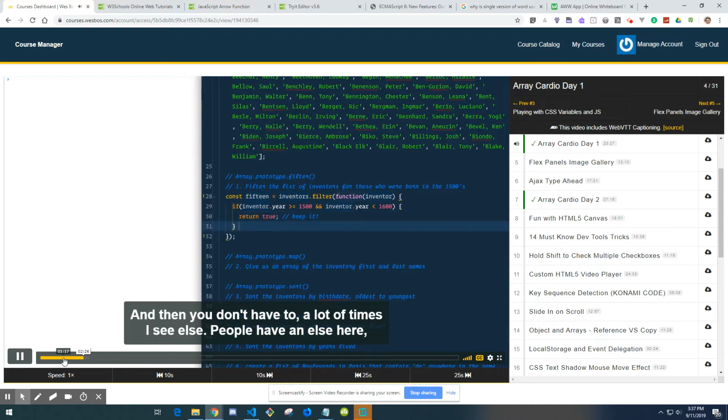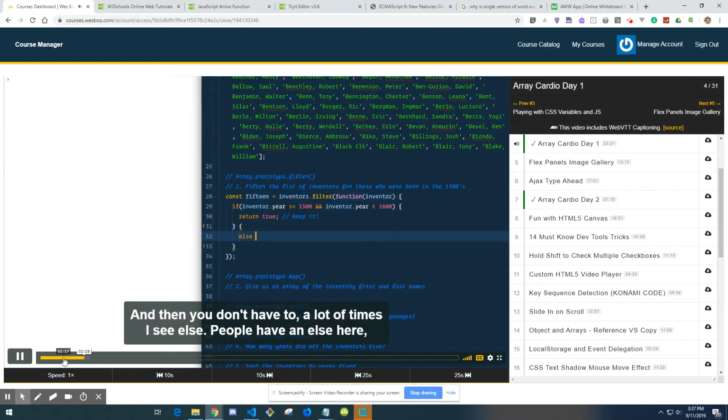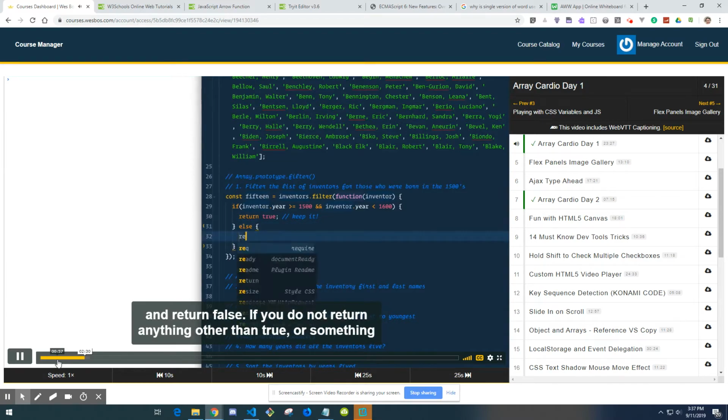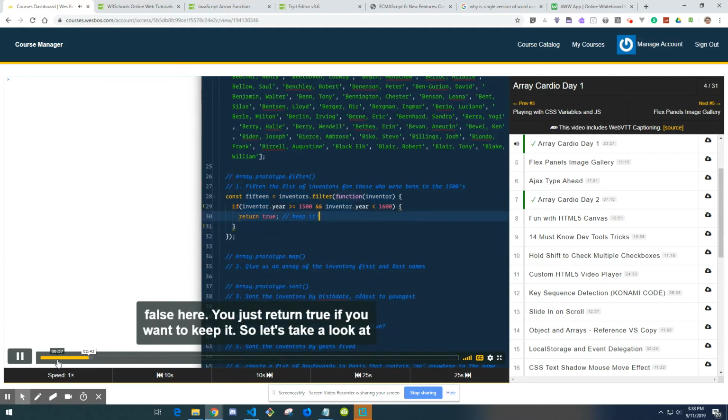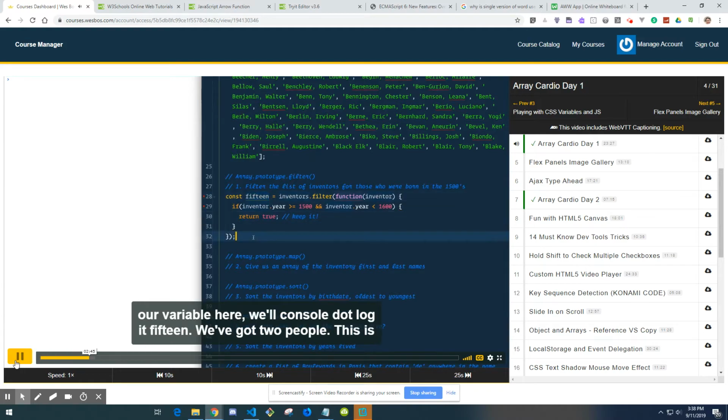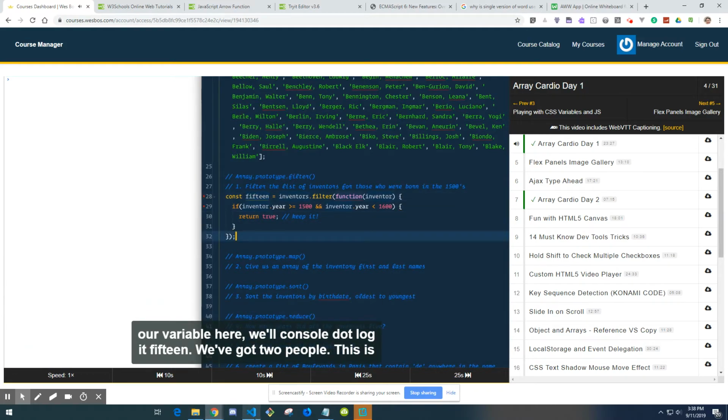A lot of times I see people have an else here and return false. If you do not return anything other than true, or something that is truthy, it will just throw it in the garbage. So there's no need to return false here. You just return true if you want to keep it. So let's take a look at our results. Okay, so let's do a comparison.